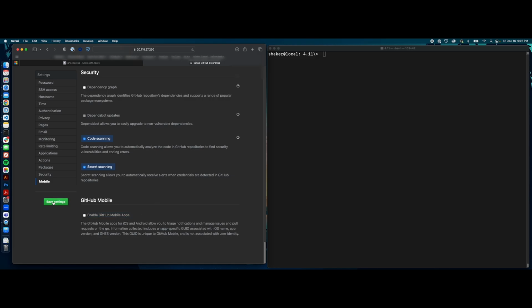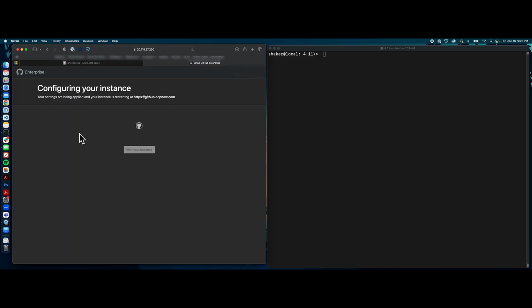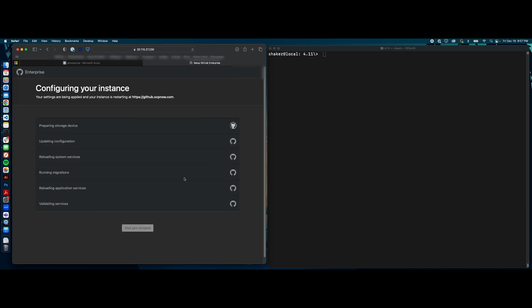No mobile apps. All right, and save settings, then it'll start building the environment for us, and we'll get the checkboxes. And this part does take a good bit of time to start building everything out. Okay, this looks like it's done building out. We'll go ahead and hit visit our instance. This may or may not work because the DNS hasn't been resolved yet. Let's give it a shot.